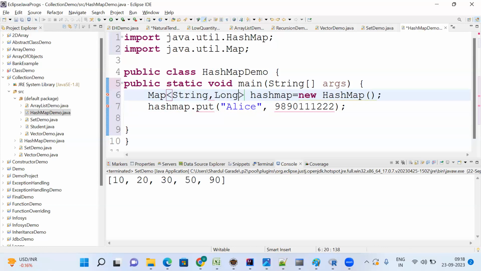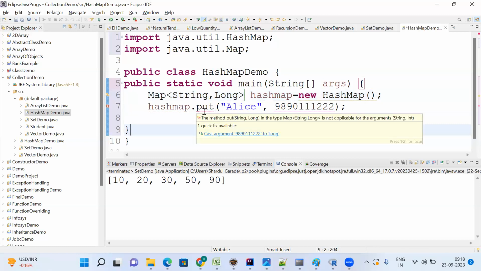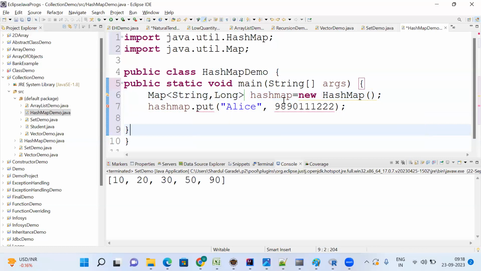Typecasting. You mentioned here a typecasting string and integer, long, whatever. The method put is not applicable for argument string, int. Okay, this is a long. What if I add an L after that then? There's no need to add an L, we'll keep an integer.